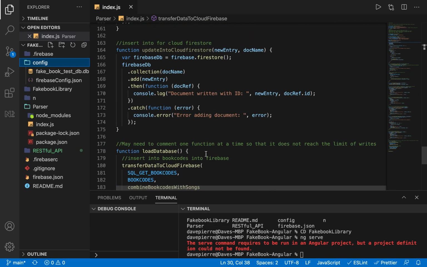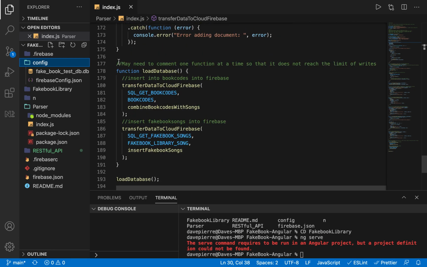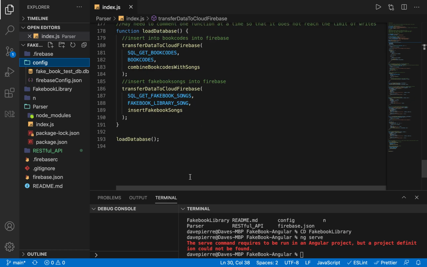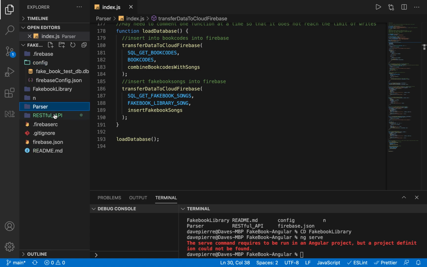So once you run this code in a new project, you only have to run it once, because since it's associated with your Google account, you always have the information online. And then our second project is just going to be the RESTful API.